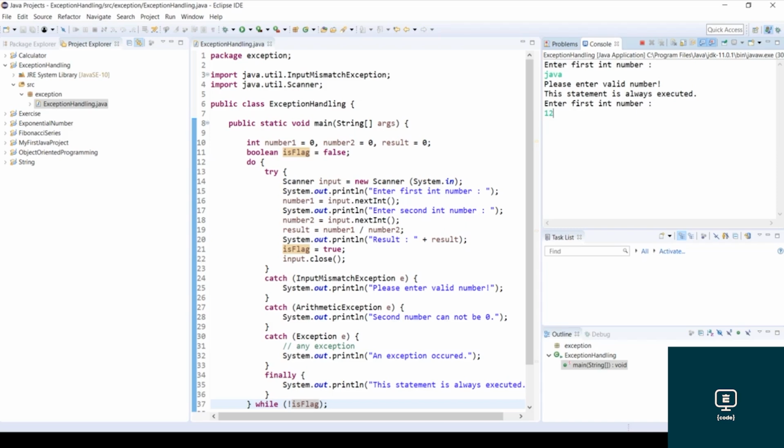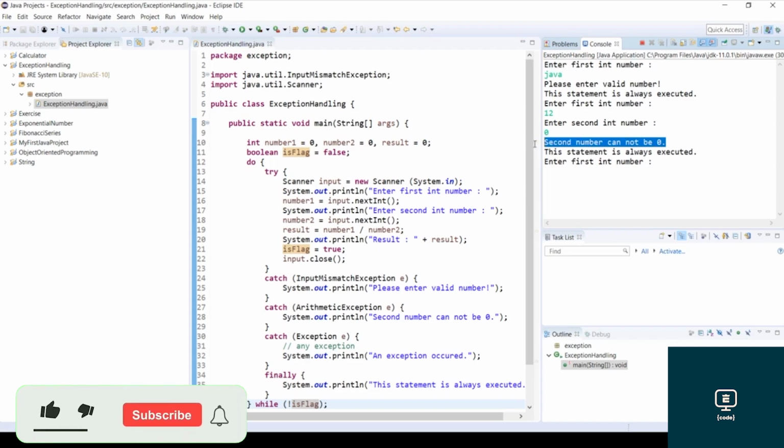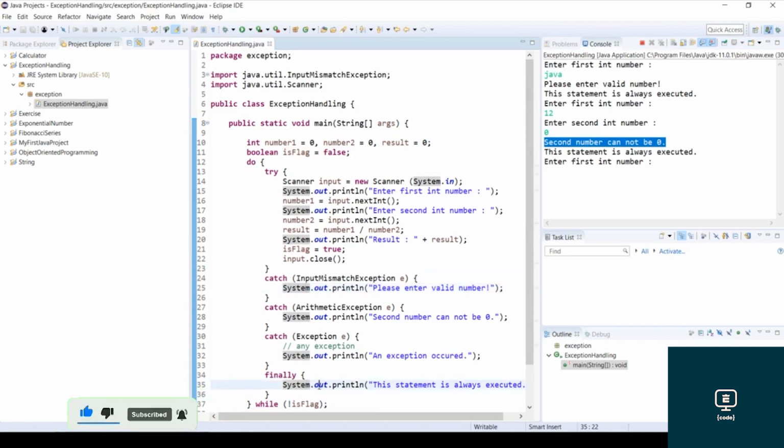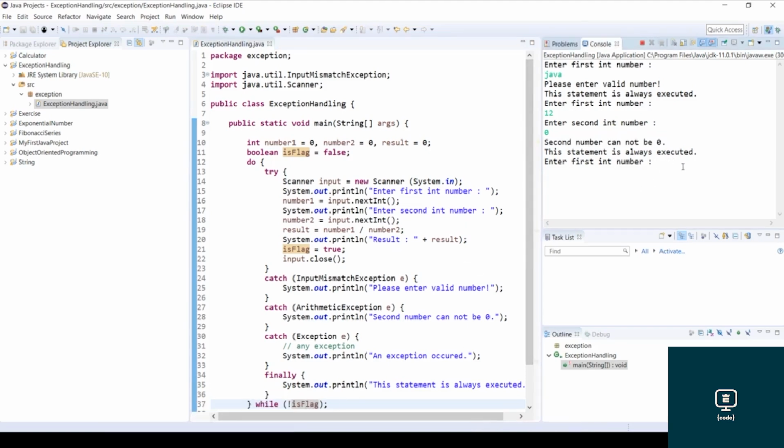So we enter 12 for the first number and 0 for the second number. The catch block handles the exception, and the second number cannot be 0 message is displayed. And also the finally blocked message is displayed. And the while loop continues and asks us to enter the first number because the variable isFlag is still false.